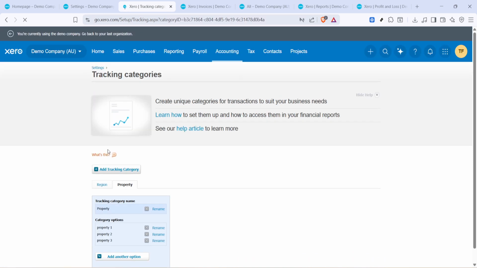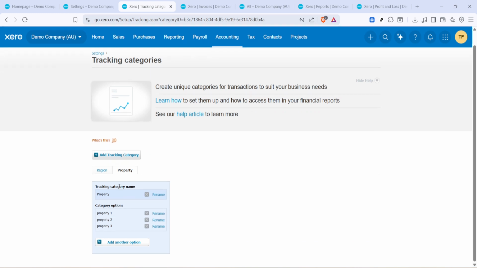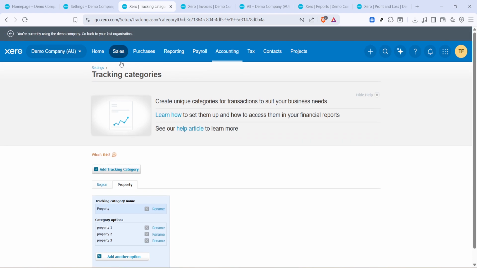Click Add tracking category, give your category a clear, memorable name, and under category options, add the 3 options you needed for your jobs. Keep the option names short and consistent so they're easy to pick later. When you're happy, click Save.